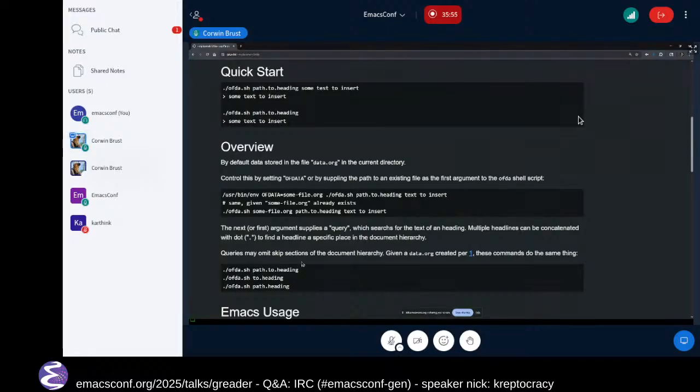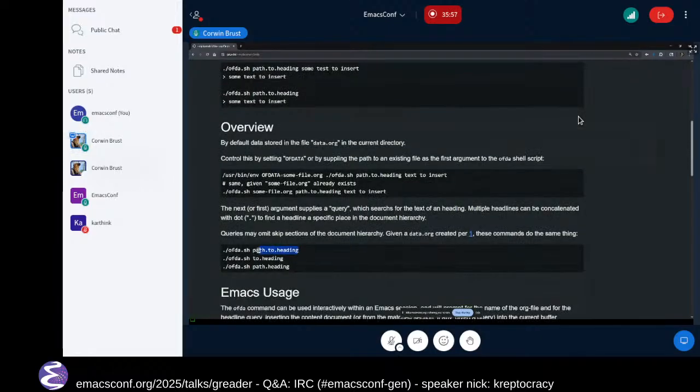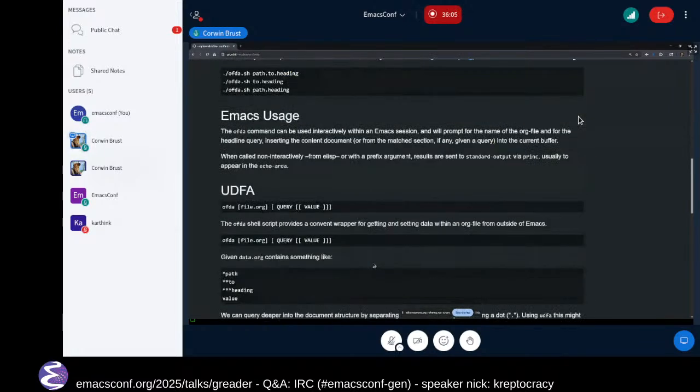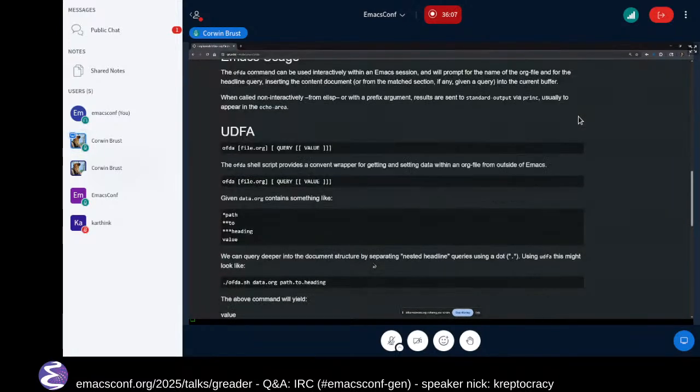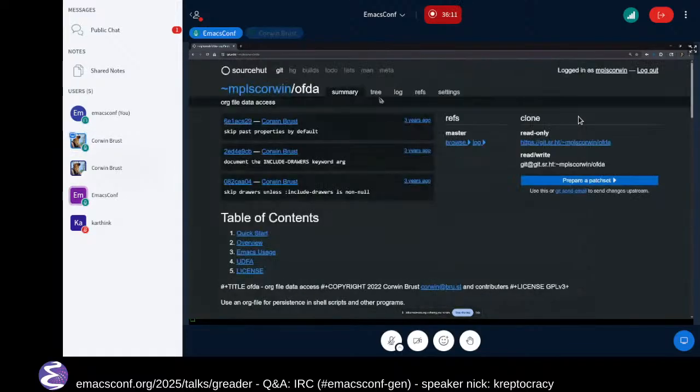It's very simple, but it does support a dot-style pathing notation, so you can get at deeply nested data. There's a shell script wrapper that comes with it, and all that.